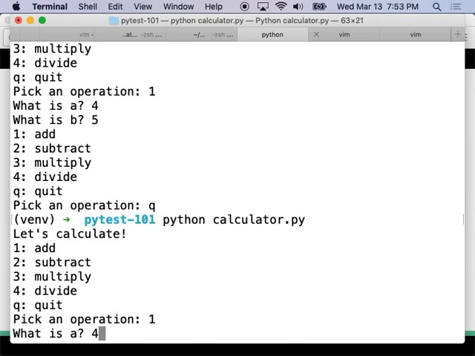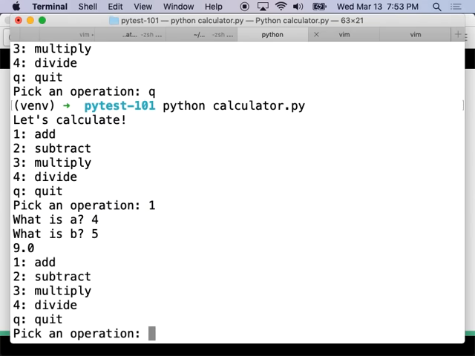So we've got 4, 5, hey, 9. It's a floating point number now, which is why it's 9.0, because we converted them explicitly to 9. All right, ways to break this calculator.